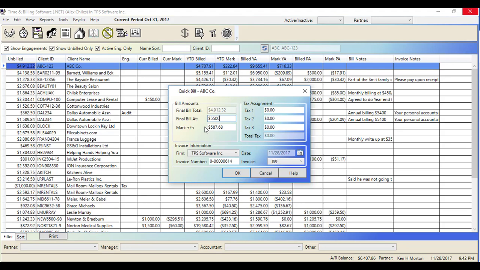In Canada and some U.S. states, accounting firms are required to charge sales tax on their invoice. This amount is automatically calculated in the upper right corner. For those who do not charge sales tax, this will simply be $0 and you can ignore it. Let's check the invoice date, the invoice number, and then click OK.